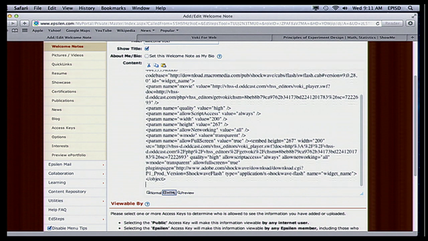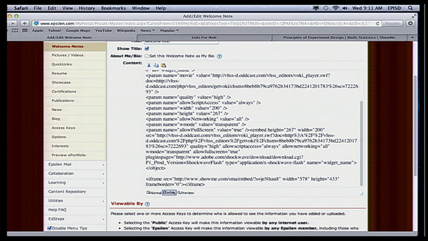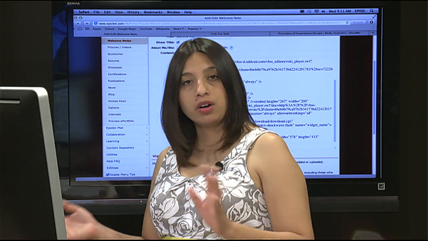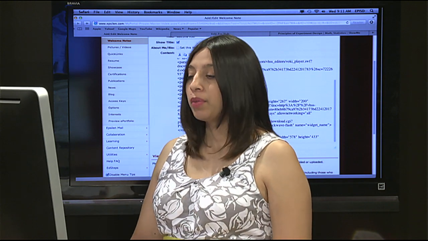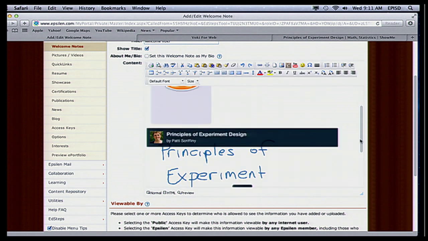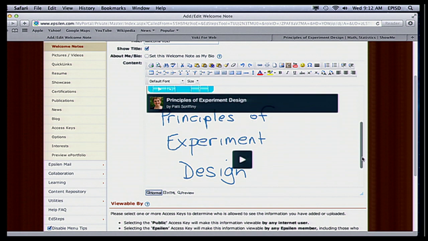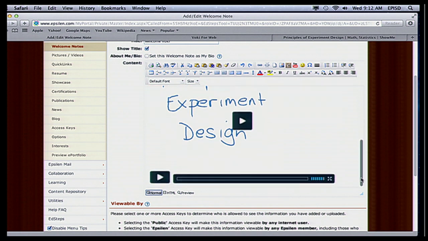So I'm going to put my cursor there, hit enter a couple of times, and then that's where I'm going to go ahead and paste the Show Me. And all the embed codes, they all look different. Some are longer than others, so don't worry about that. Once I went ahead and pasted, I'm going to go back to normal. And I want you to notice that my Voki is still there. And now the video is going to appear.